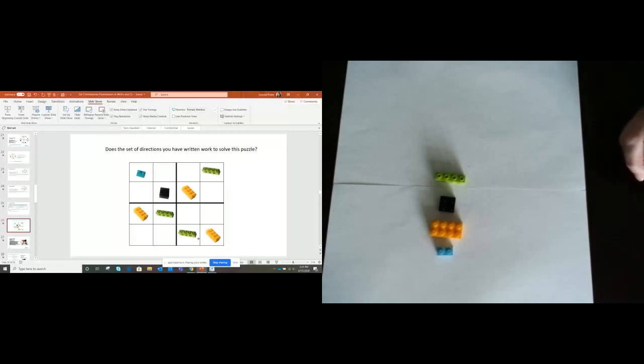But it's also a great way to really break down those steps of computational thinking that seem so abstract, to make it very relevant for kids.